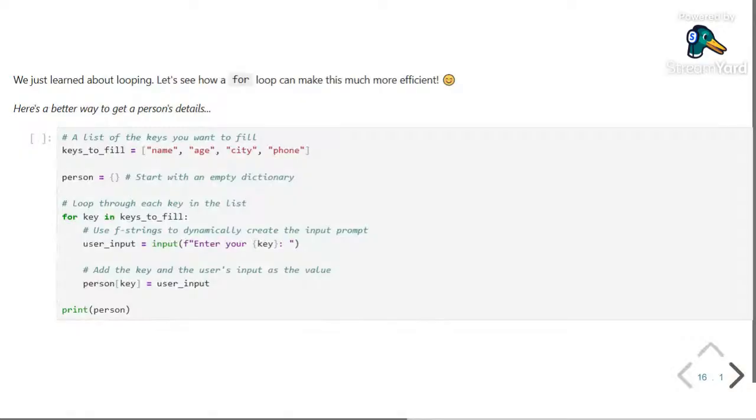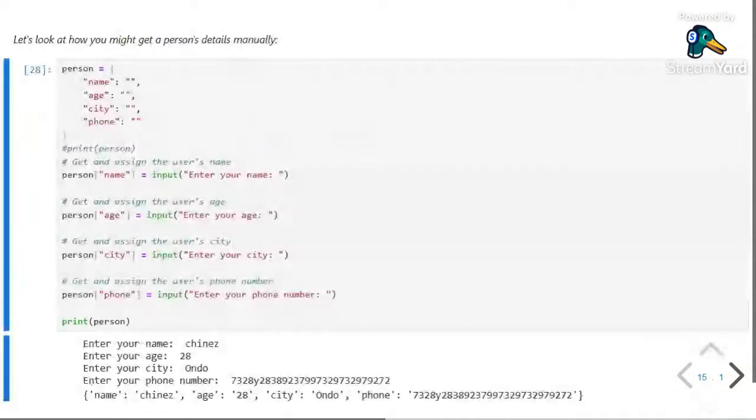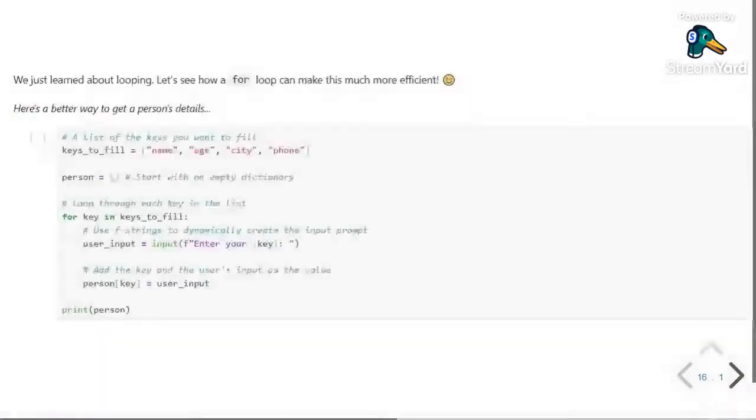But here, sorry, let me go back. I had to get the person's name, input your name, input your age, input your this thing. These things you can just convert to a loop that can help you to do this. So that's what I did here. So keys to fill is these keys, the keys that need to be filled. Then the person here, you made use of an empty dictionary.